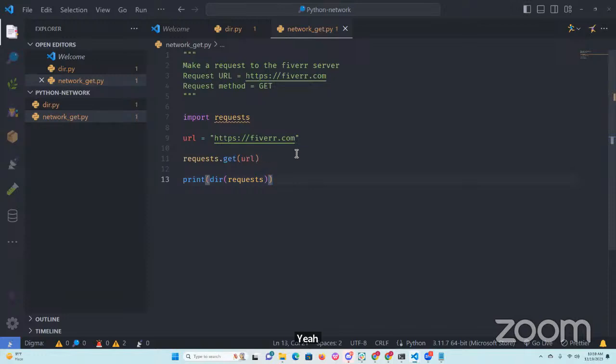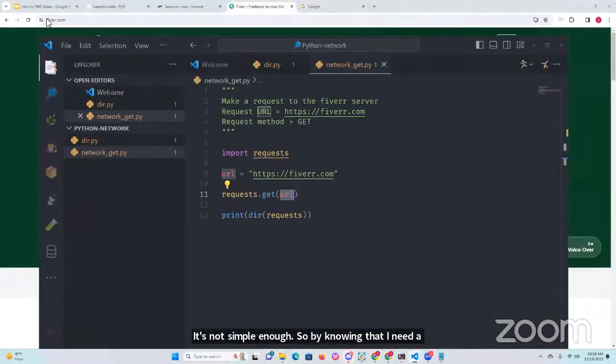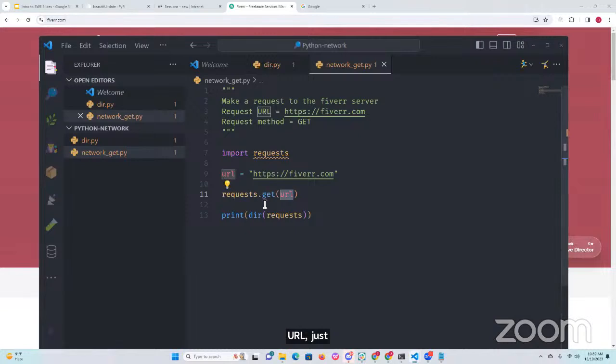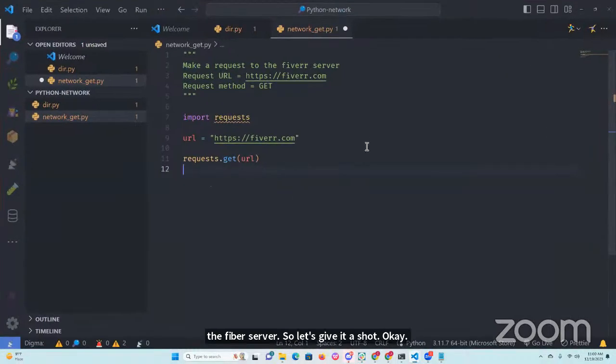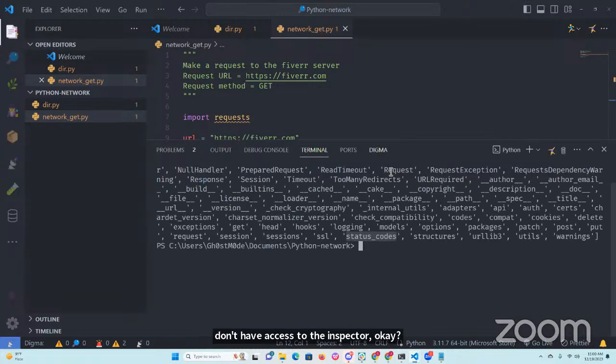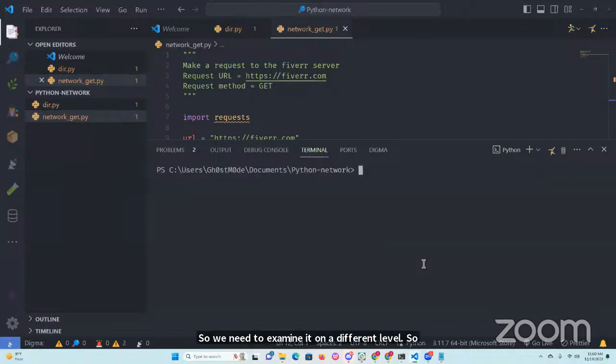Yes, so it is. By knowing that I need a URL, just as I would have in my browser, okay, like this, I can make a request using Python to the Fiverr server. So let's give it a shot, okay? Now I am going to take out this code here, bring this back up. In our Python script or Python code, we don't have access to the inspector, okay? So we need to examine it on a different level. So down here, I am going to clear the console, okay? And I'm going to type Python. In your case, you can just click on the run, okay?